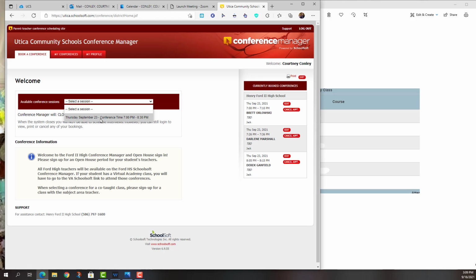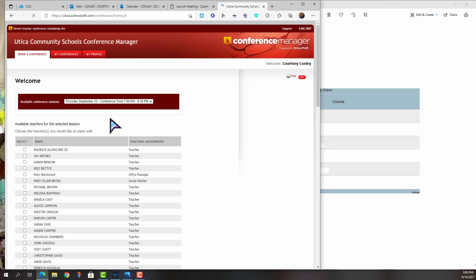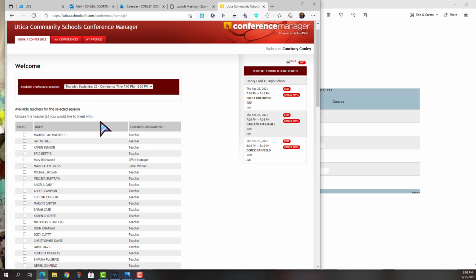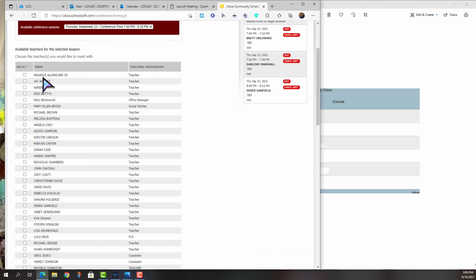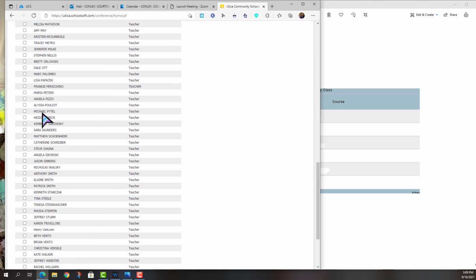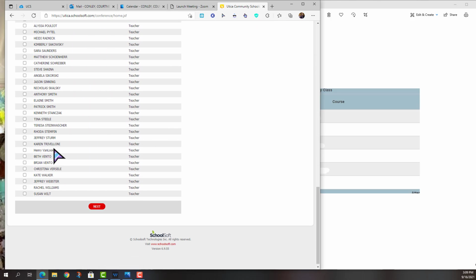So secondary is September 23rd. I know the junior highs, I believe, are different, as are the elementaries. So just keep in mind that this date might look different. Once you get in here, you are going to see all the teachers listed. So you're going to see every single teacher, not just your child's teacher, but every other teacher in the building.